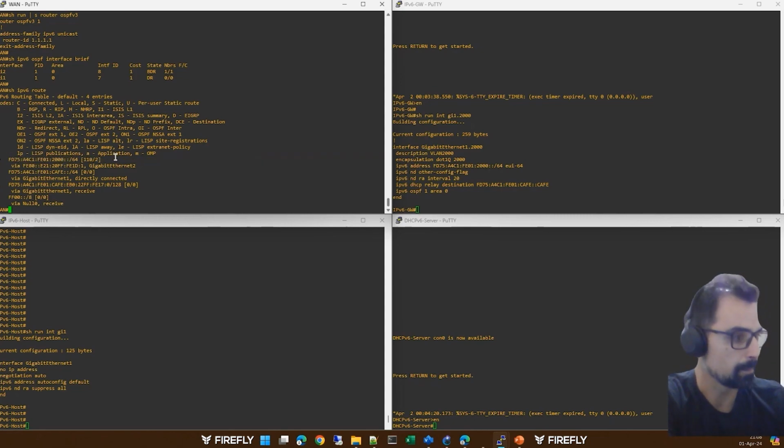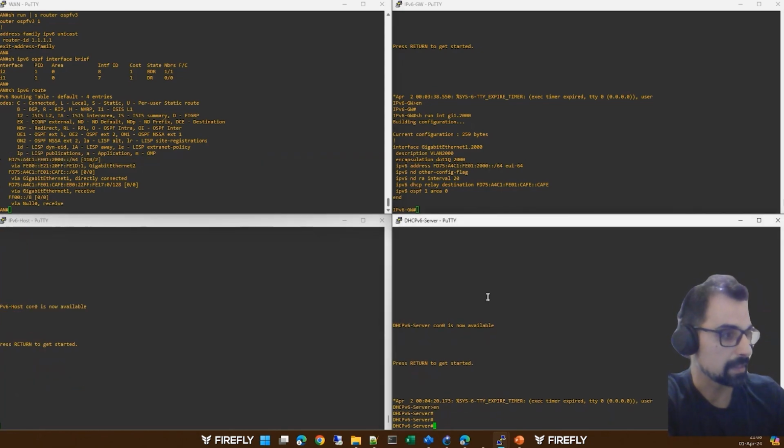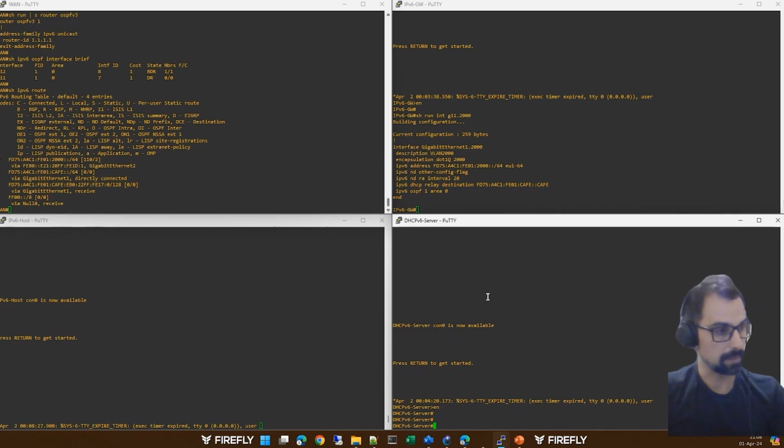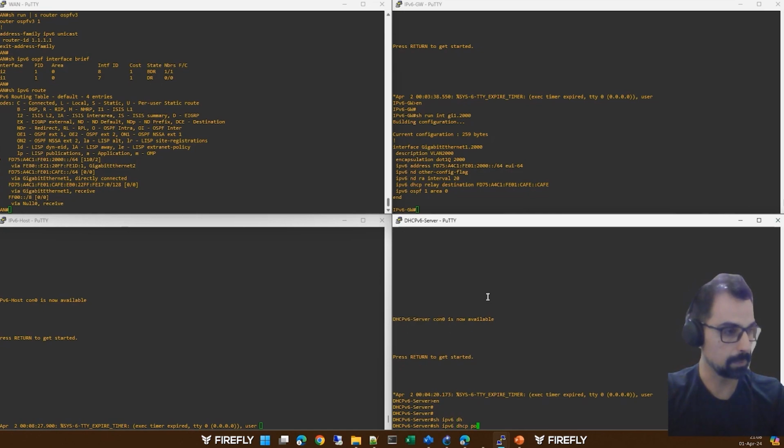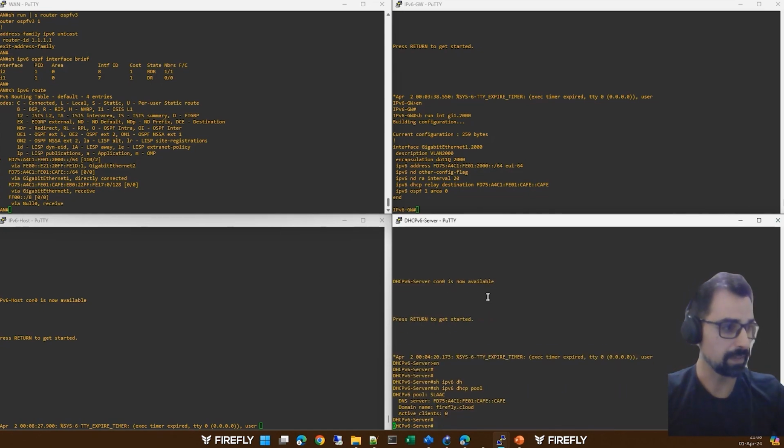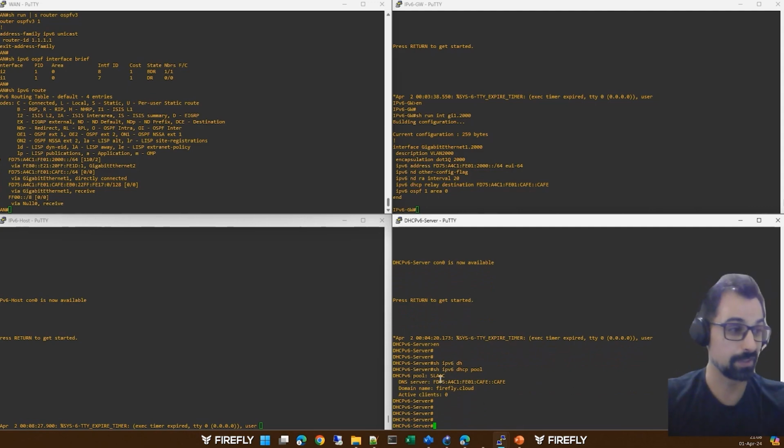Okay, and finally, for the DHCP version 6 server, let's see what we have. We have show ipv6 dhcp pool. So we have defined our pool. I put just SLAAC-like status, auto configuration.